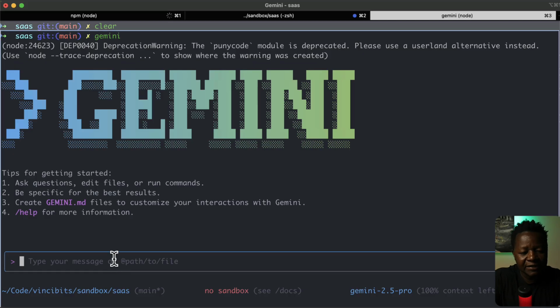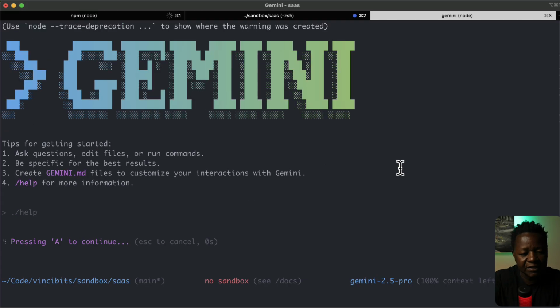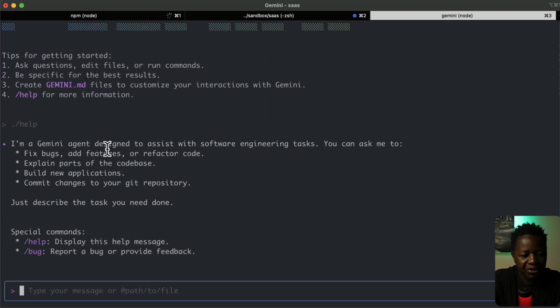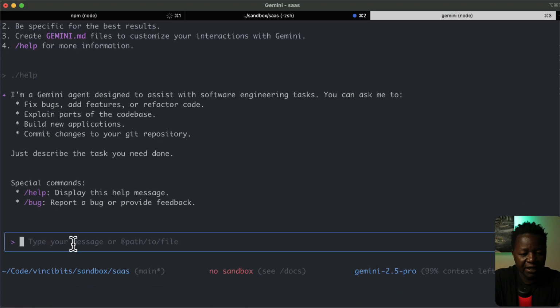So I can go ahead and say something with a slash and say help, for instance. Maybe I should say just slash and then help, but let's see. All right, so it's going to go ahead and say, I'm a Gemini agent designed to assist with software engineering tasks. You can ask me to fix bugs, add features, and great. Okay, so while we're here, let's go ahead and add features.